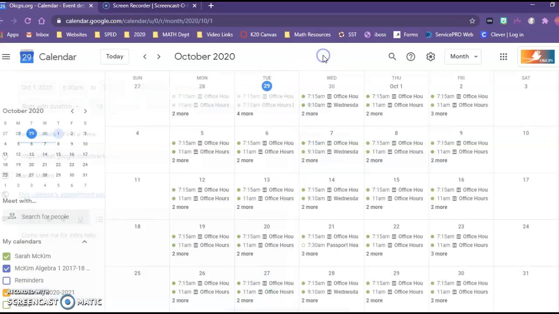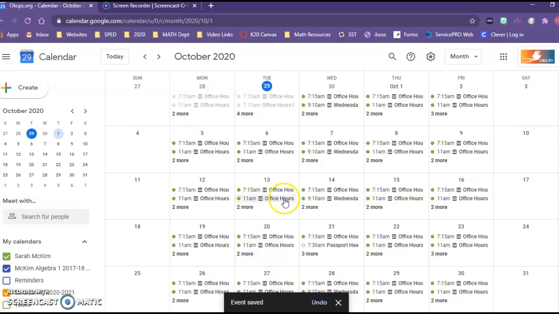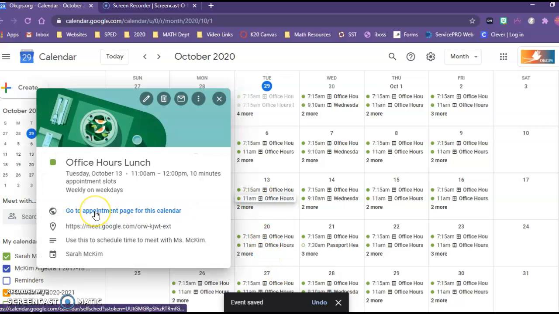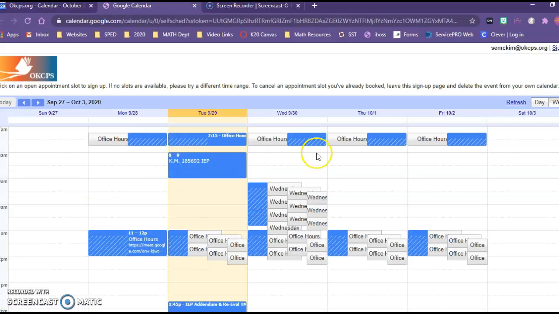So save. And then here on any of these, you can say go to the appointment page for this calendar, and this is what you're going to send the students and the parents or whoever you want to share with. And it shows the different office hours. So I probably need to rename my Wednesdays office hours because it looks a little confusing. So title it maybe office hours.